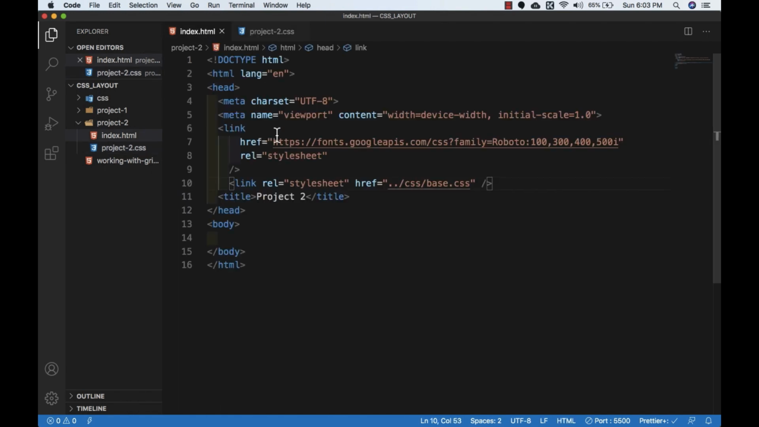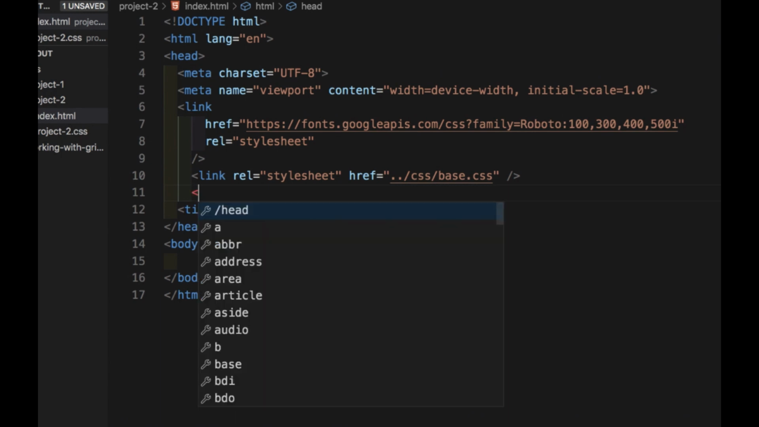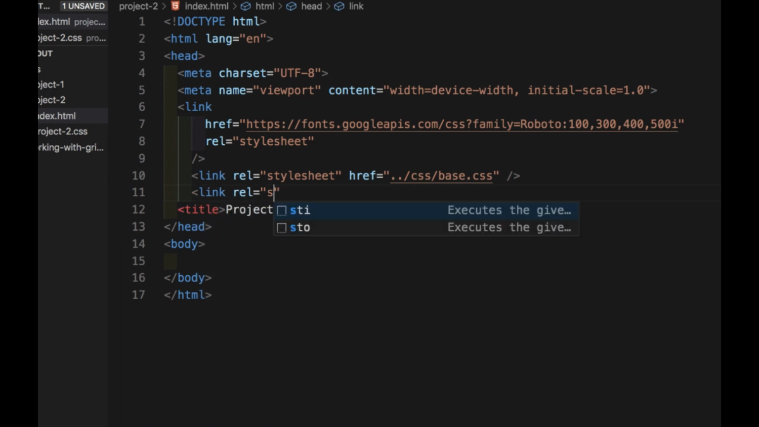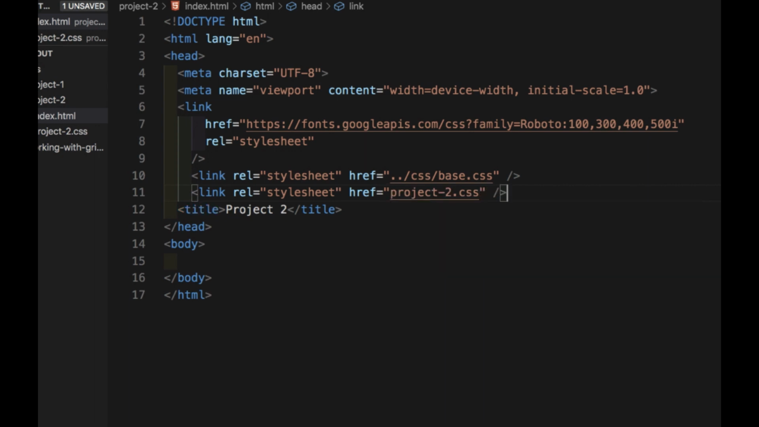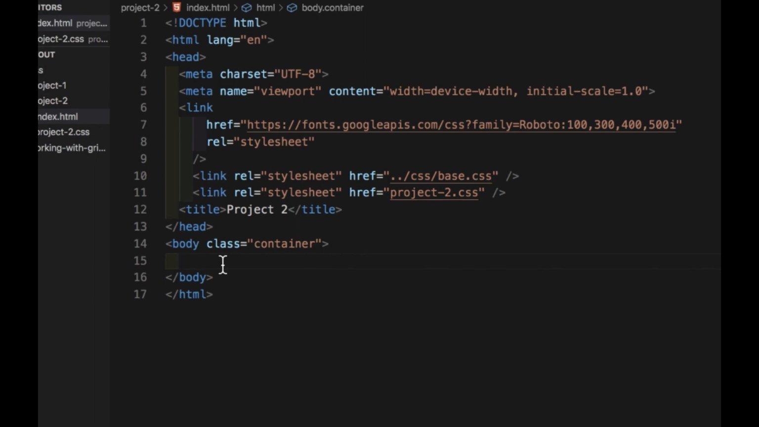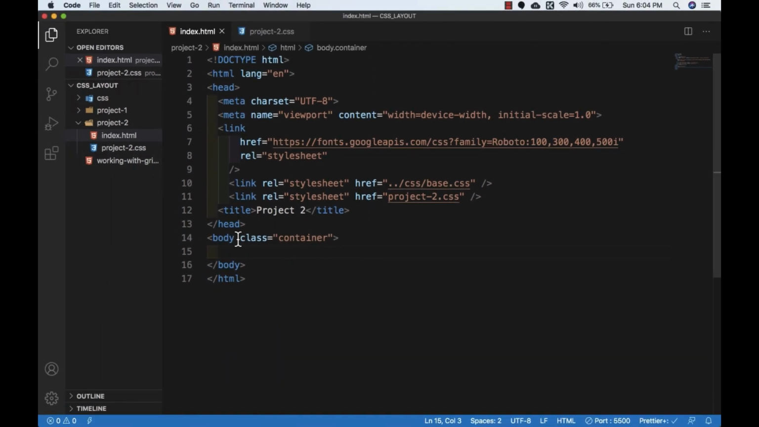Let's go back to index.html, and we need to link that file. So here I will write link rel equals to stylesheet and href, which is equal to our project.css. Let's close this tag. And in the body tag, I will take a class which is equal to container. So let's save this. So now our folder structure is ready and we are ready to code.